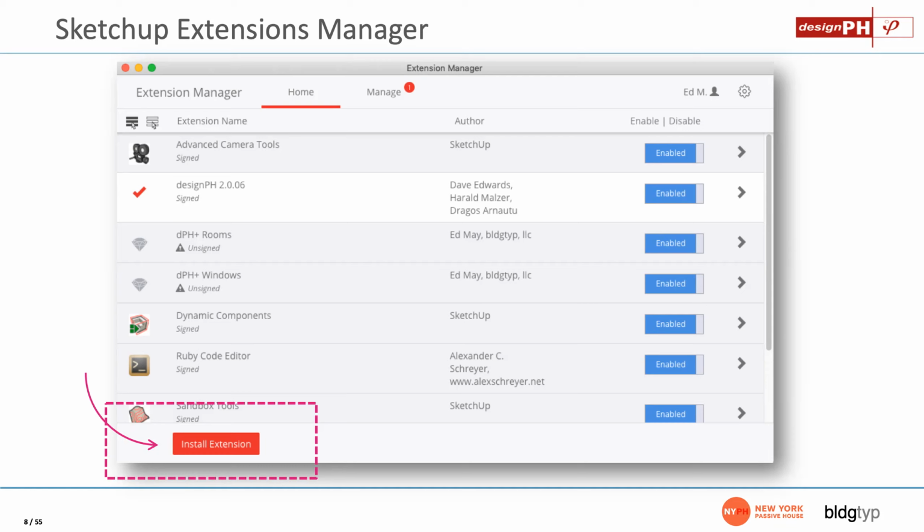And those extensions are all added or installed through the SketchUp interface. So you can add them. You can also offload them if you don't want to use them anymore. If they were giving you headaches for some reason, you can remove those extensions from your system as well. That's all done through the extensions manager inside of SketchUp. So again, SketchUp is our base 3D modeling program. DesignPH is an extension for SketchUp. So we need both of those components in order for this workflow to work.